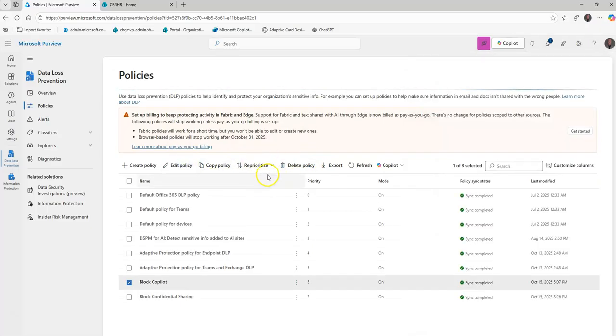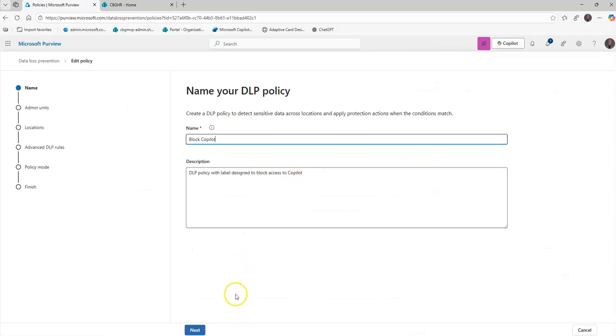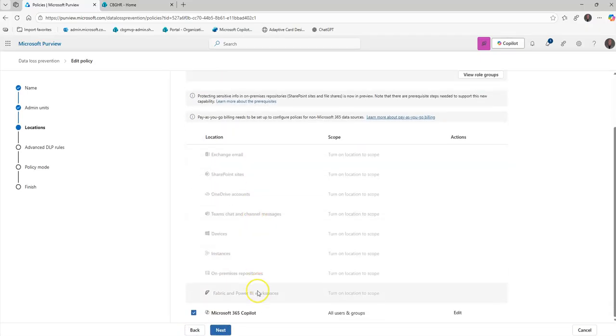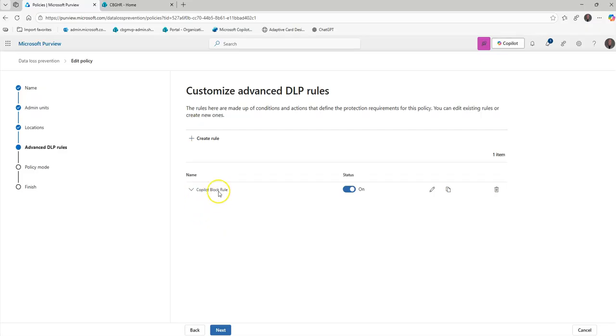I'll just go ahead and edit the policy real quick just as a recap. Essentially what I'm going to do is show you how we can do this much quicker if you want to. So I'm naming the policy, no admin units in this case. We're only applying Copilot. If I were to uncheck this, I could check all of these, but as soon as I check Copilot, everything else goes off. So it needs to really be its own policy, but I'm going to go ahead and do that, so that's fine. Now, here's the block rule.